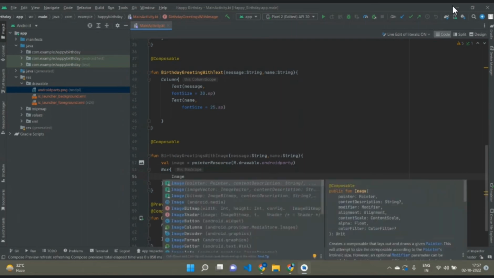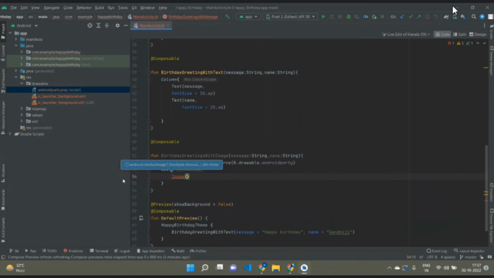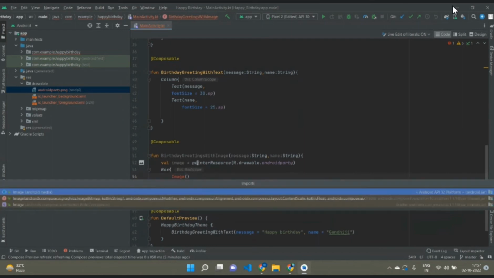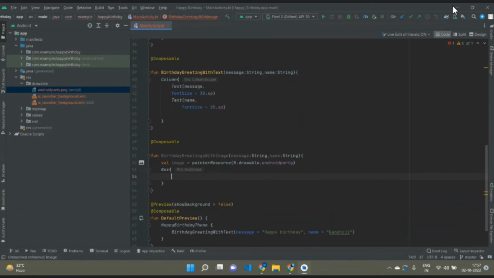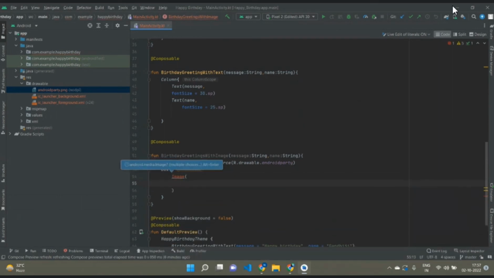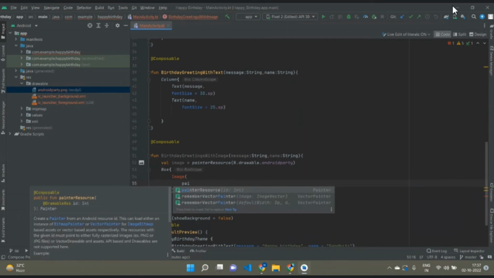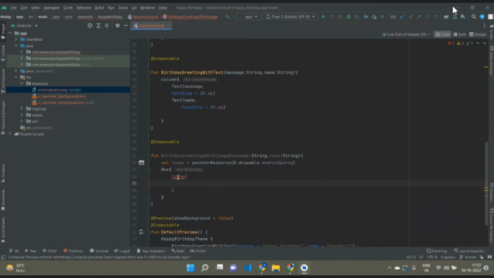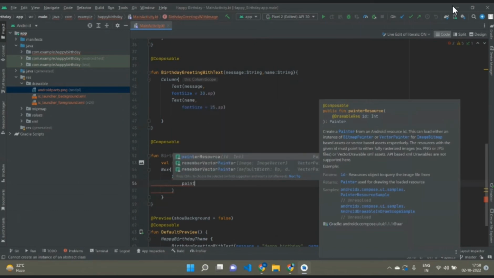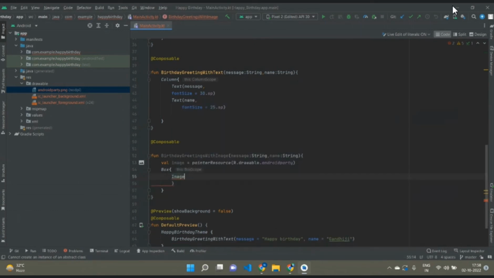Let's write image and see image also. Let's write it first. Image. I need to import it first. Image, and let's see what error it is giving.